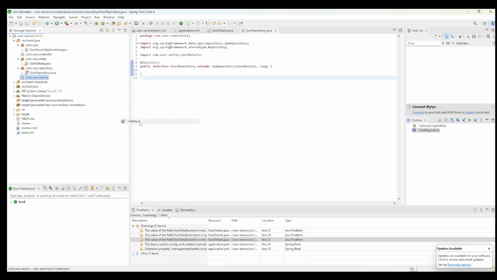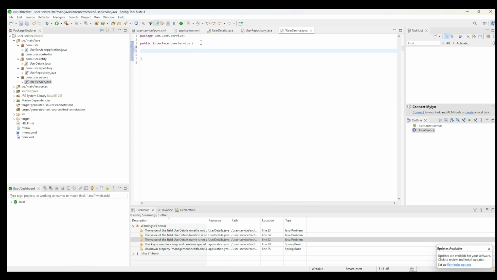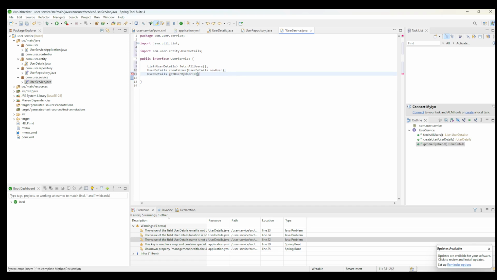Now let us create the service interface first, and we can name it UserService. Here we can define what all methods we are going to use. First it should return all the users available in the database. We can say fetchAllUsers. So this is the first method. Next we are going to add one user creation, like createUser, and we need to pass some input details, like the new user we want to create. Next we are going to get some user details, getUserByUserId, and here we can pass the user ID as a Long attribute. So this method will return the particular user details for this given user ID. So these three methods are enough.